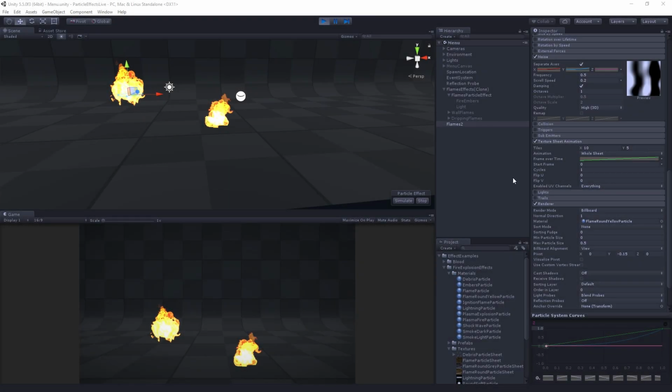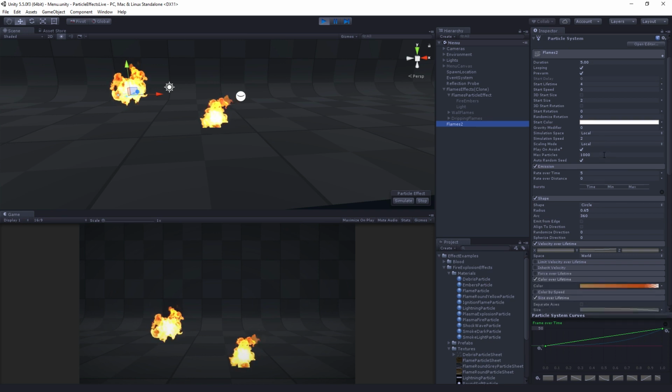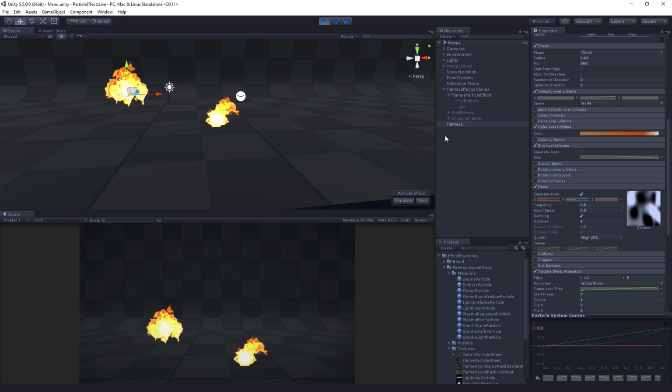All right, so let's continue. So now that we've got our core parent flames thing, we've fixed our issue with the z-axis noise and set the z-axis to 0. And it's looking quite a lot like the original. We're going to do our fire embers.